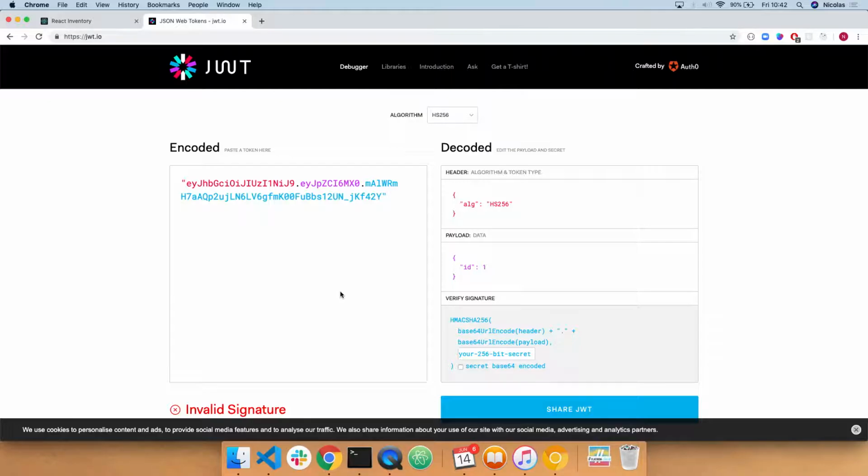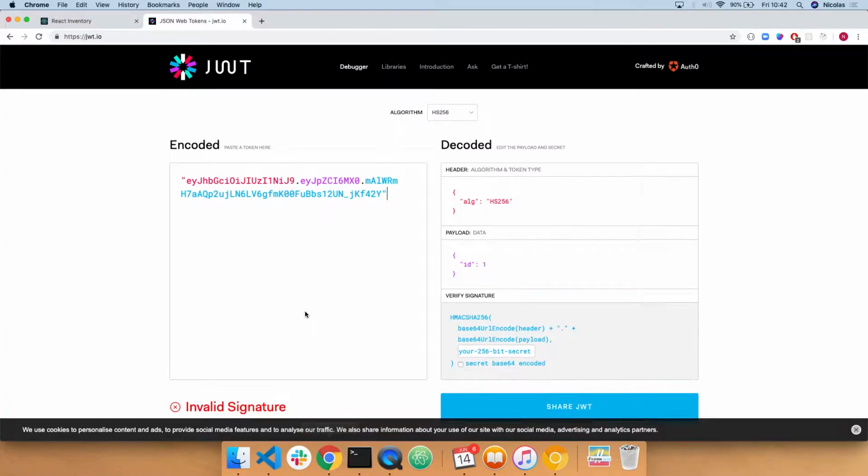When the server gets it back, the server can check. Is this a message that I issued? Yes? Okay, I can trust it. No? All right. We're not going to do anything with this. There's an error. You see it says invalid signature?